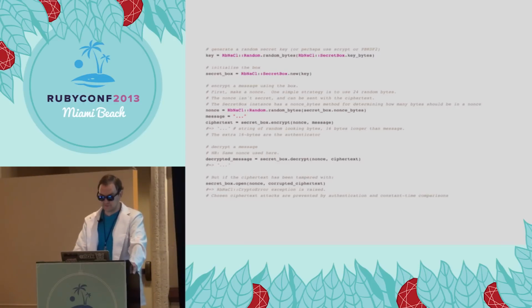It doesn't actually have to be random. It could just be a counter. The nice thing about it being random is it's long, so it's 24 bytes. So if you just do a random number every time, it's hard to screw up. You don't need to keep track of the state of how many nonces you've used.